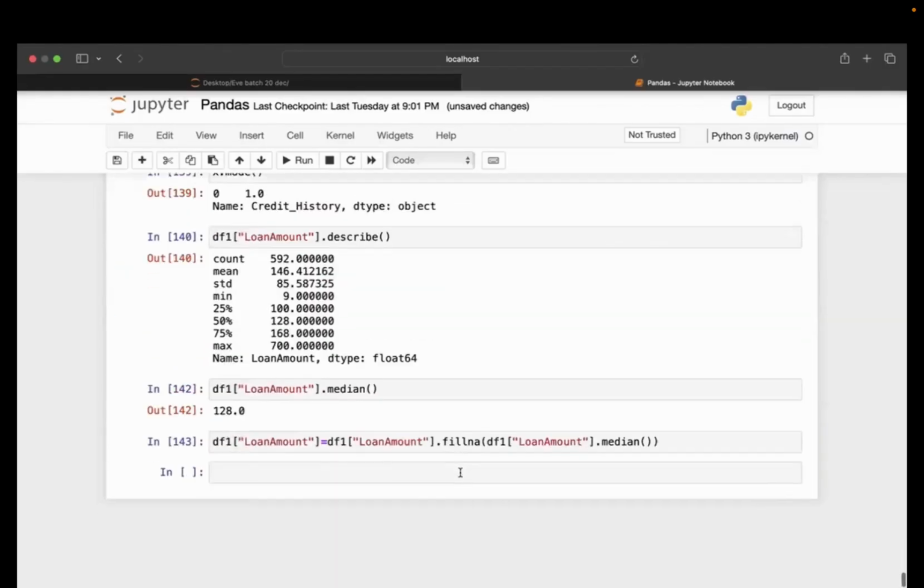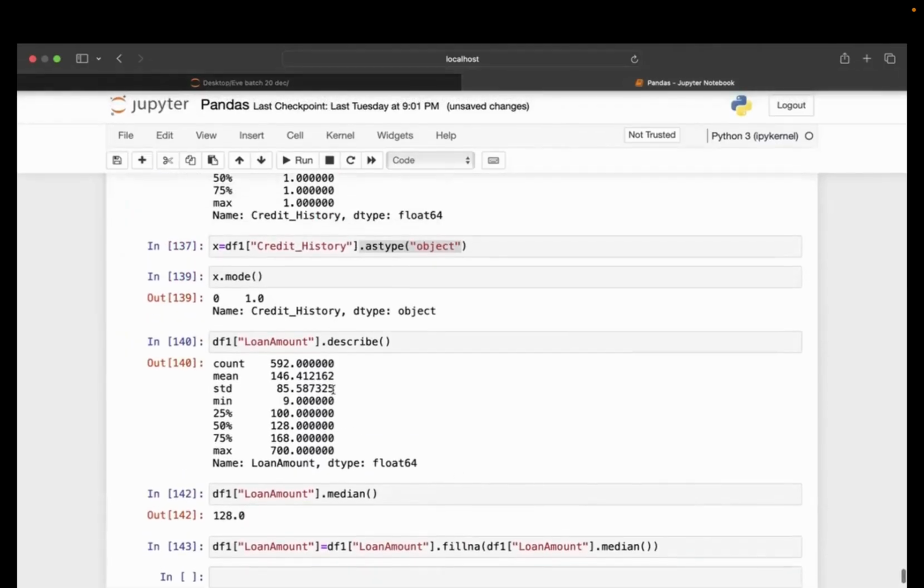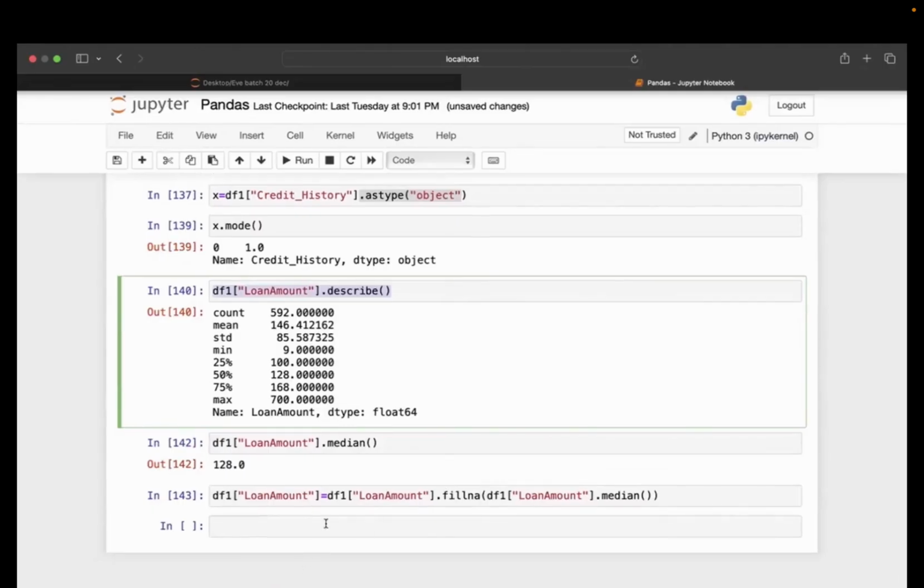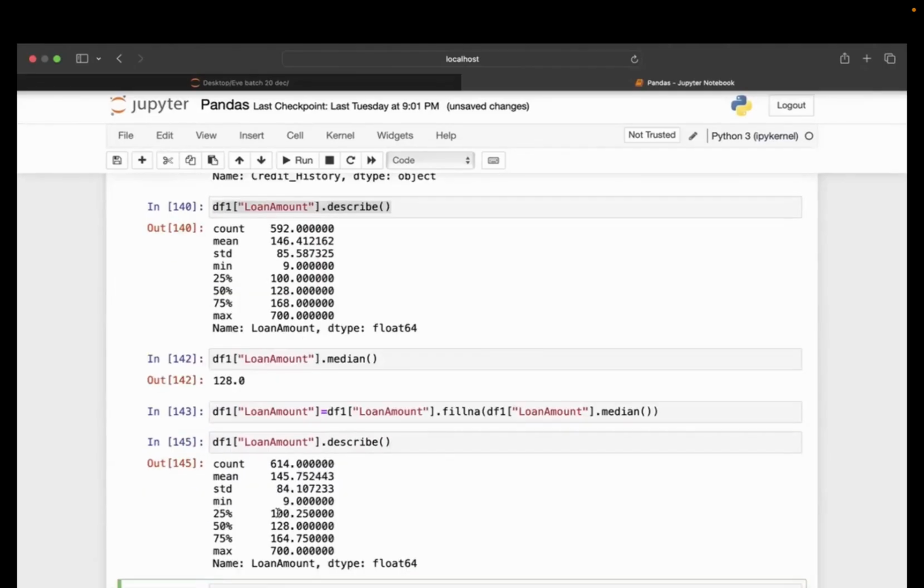Yes, it is done. If I want to check again the statistics of this data set, I can simply copy it and check it. You can see, previously, the mean was 146.412. What is the mean right now? 145.75. What is the median as it is? Is it coming closer to the median? Yes, by 1 point something, we came closer to the median, which means we are going in a good direction. Getting the point? Look into it.